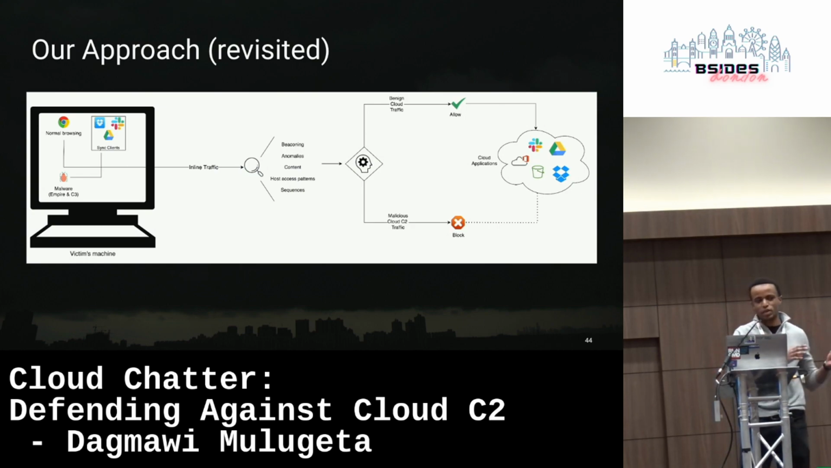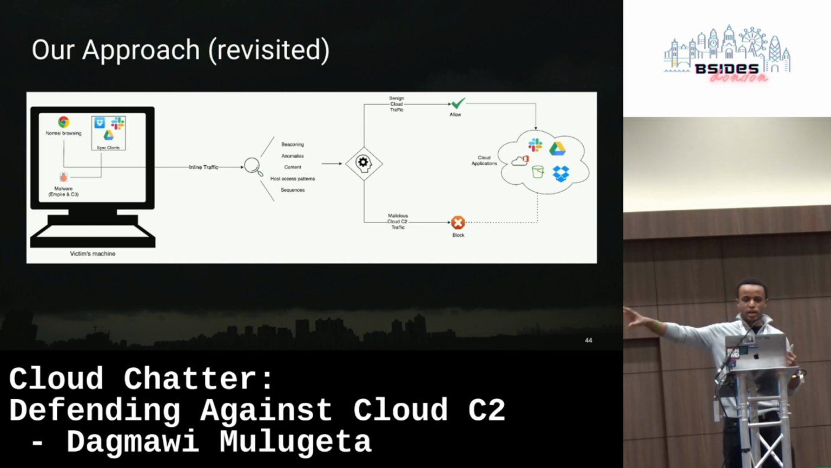So just revisiting what we're going to do one more time. We have these victim machines that have benign and malicious processes running. We're going to extract that traffic. From that traffic, we're going to extract a set of signals that we're going to pass to this decision component. And if more than 5 of these signals are present, we're going to raise an alert.